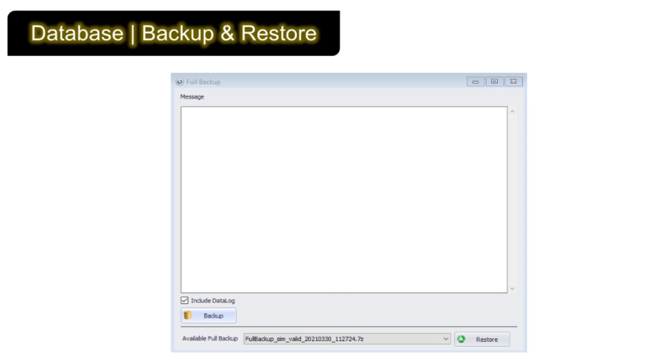Well, besides just backup and restore database, actually SIM also supports optimize database or optimize tables. This is similar to reindex table in Microsoft SQL Server.